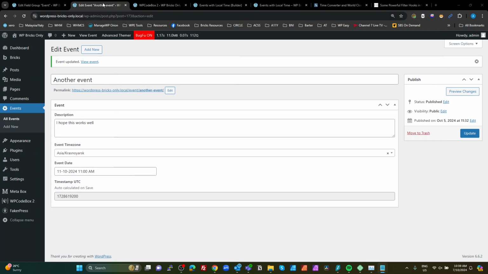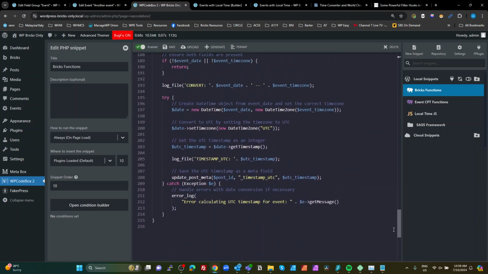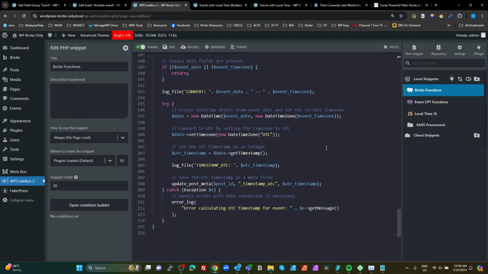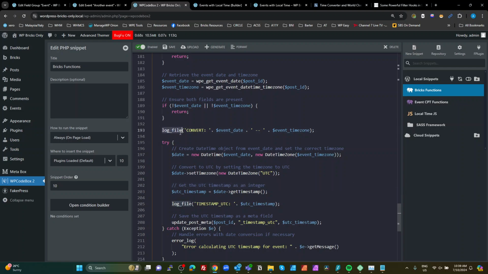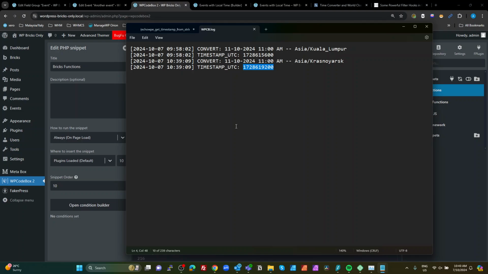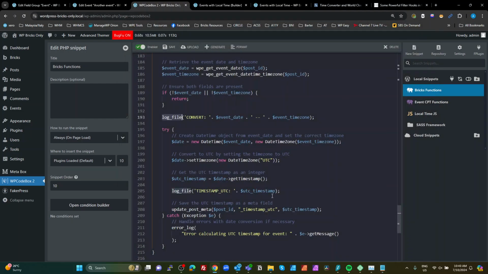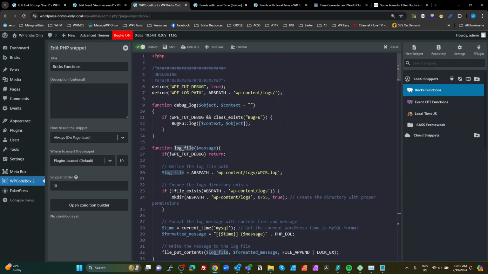If we look at the actual WPCodeBox, down here I've got log file. I want the message to be convert, the event date, dot, with a dash dot is like an append in PHP, and the time zone. Then when it's successful down here, I want a log file timestamp UTC, and then the UTC timestamp, and that's what gave me this log here. Okay, that's very simple logging, but it is a very effective way of doing this when you're debugging in WPCodeBox.